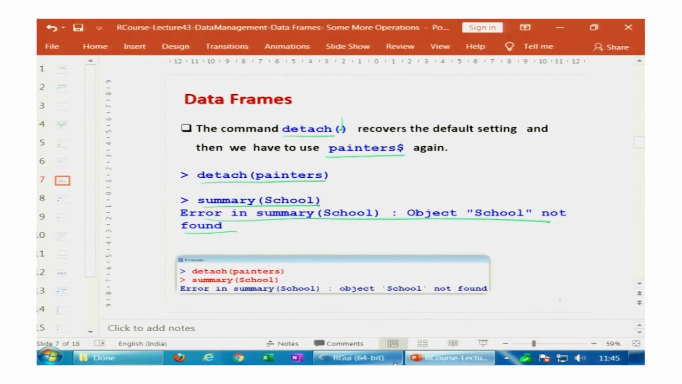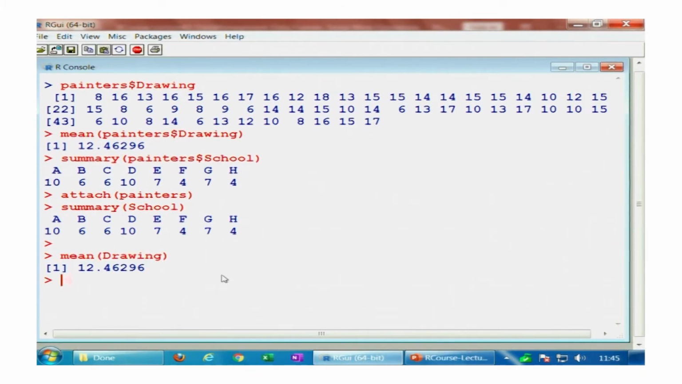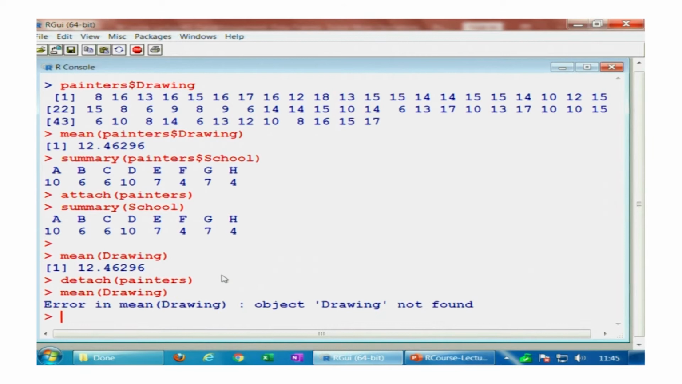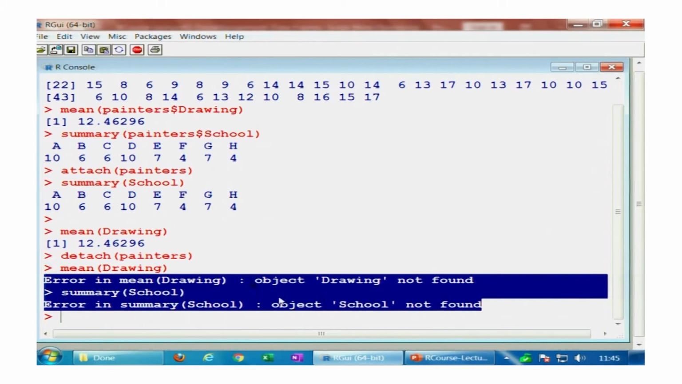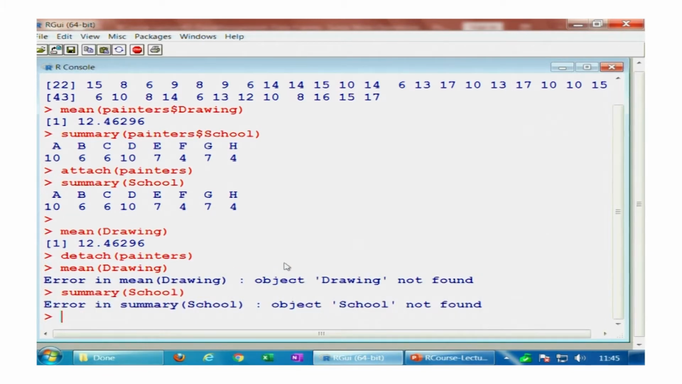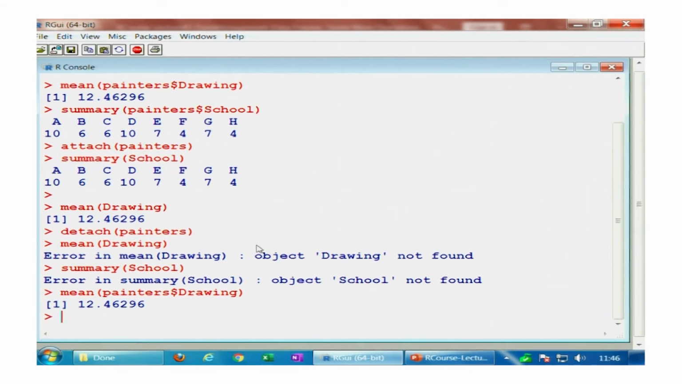Okay, so now let me give you an idea about some more operations. Yeah, but let me also show you about detach. So now I use detach painters, and now you will see that in the same screen, if you try to find out the mean of drawing, it says there is error. And if you want to find out the summary of school, it says error, right. But just before that it was working, and if you try to find out the mean by writing painters $school or the summary, you can find it easily here. So that is what is happening, right.